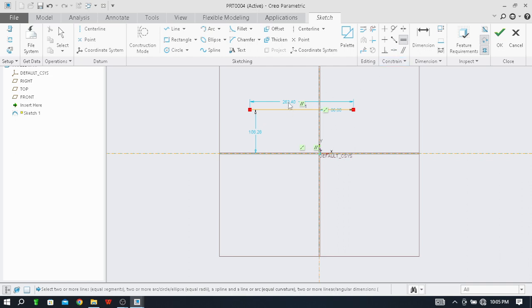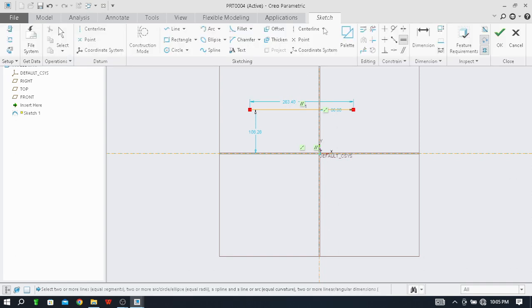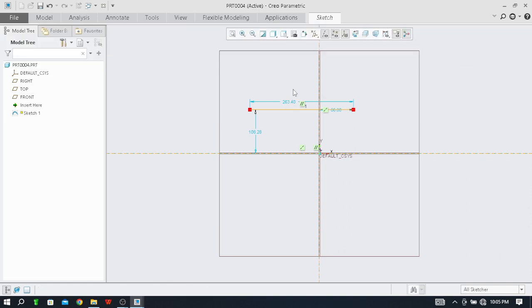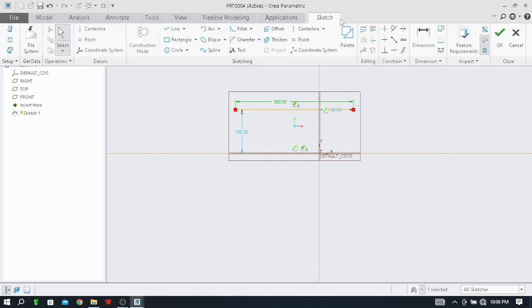Now here you can observe, just double click on this 263. Okay, now it's not editing. Actually I wanted to edit the dimension. Okay, now here we go. I would like to make 263 to 300 mm. Then just click on the sketch, and which command is this?